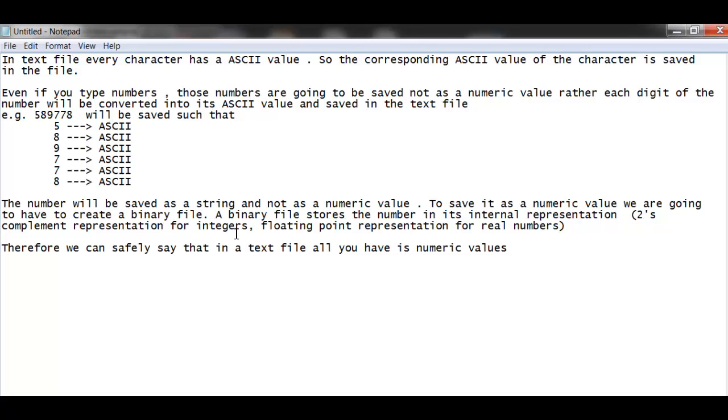A few things we should note. In a text file, every character has an ASCII value. So the corresponding ASCII value of the character is basically saved in the text file. Even if you are typing numbers into a text file, those numbers are not going to be saved as numeric values. Rather, they're going to be saved as ASCII values. So if you have a number like 589778, it will not be saved as a number into the text file.